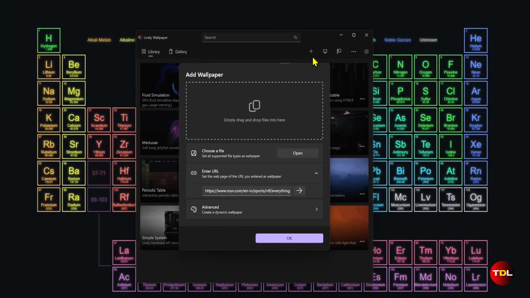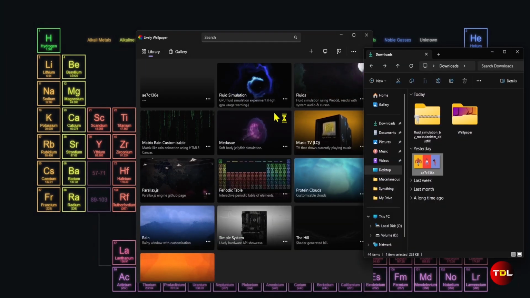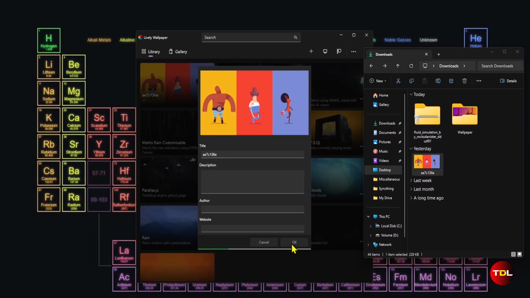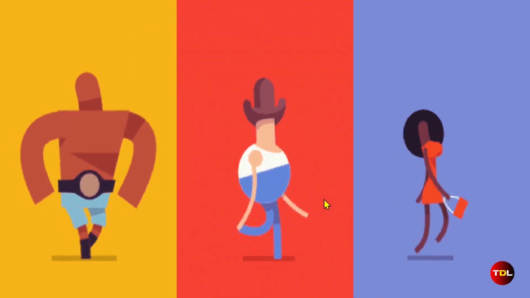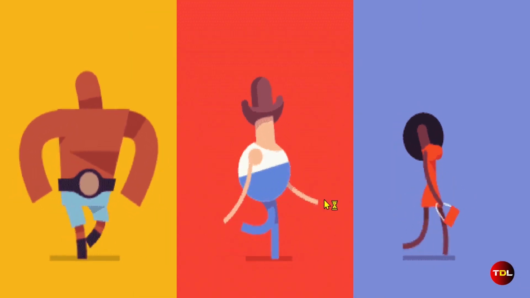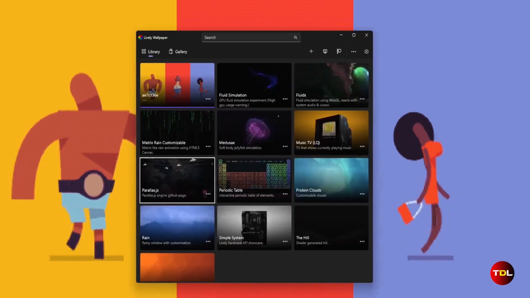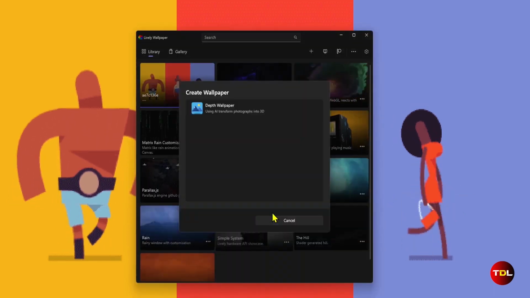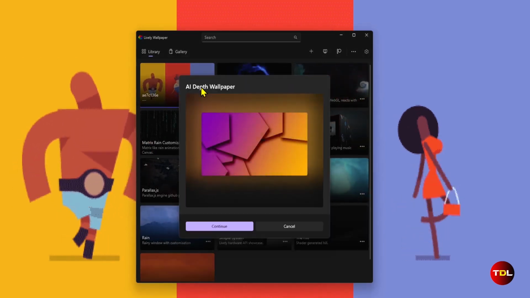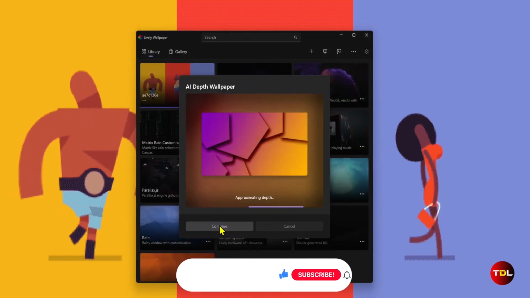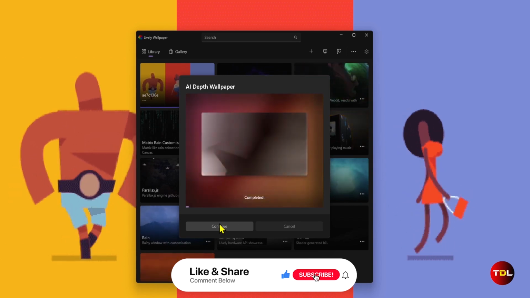Lively Wallpaper lets you create your own custom wallpapers using any GIF or video file that you have on your computer. Just follow the same steps as before to add the file to your gallery and then select it to apply it as a live wallpaper. You can also use the depth wallpaper feature, which uses the AI to give your 2D images a 3D perspective. This gives you a sense of depth and motion in your images.